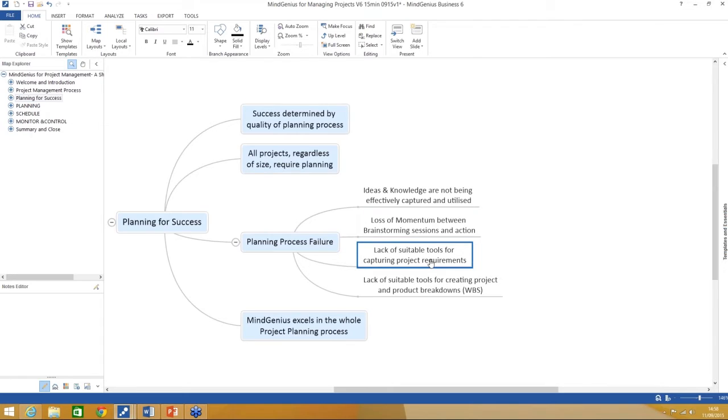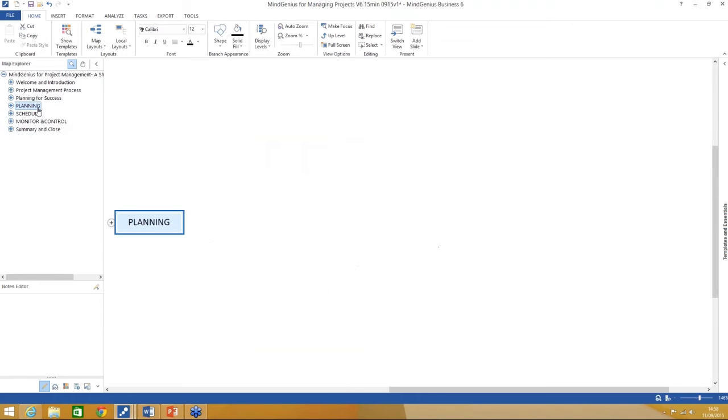There is a lack of suitable tools for capturing project requirements before the scheduling stage, and there's a lack of suitable tools for creating project or product work breakdown structures. As we will see, MindGenius excels in this front-end planning process and then goes on to provide an excellent and visual platform for scheduling, monitoring, and reporting throughout the whole project lifecycle. So let's have a look then at the first key stage, the planning stage.